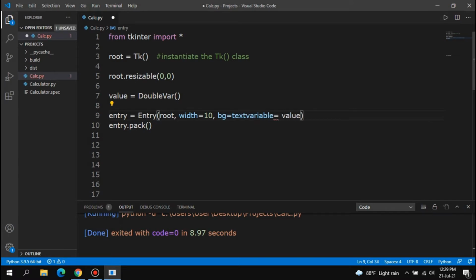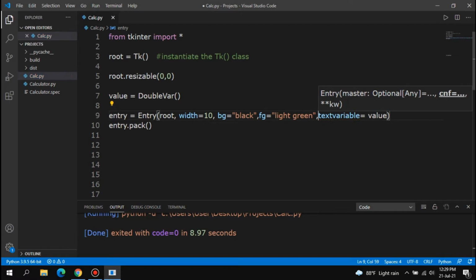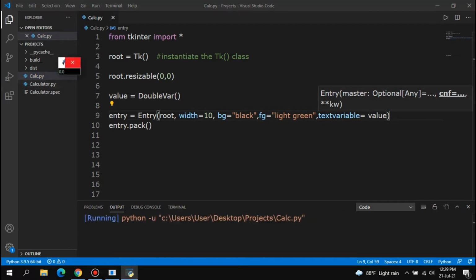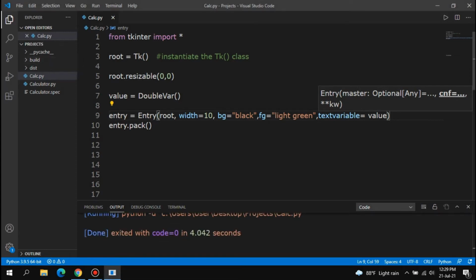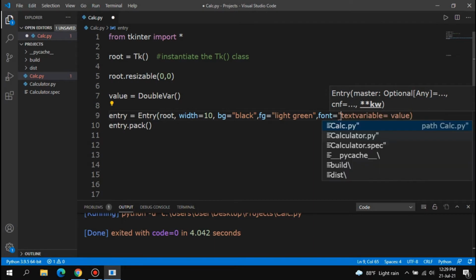Now what I was saying was that we are going to be giving a background to our entry widget so that it looks a bit black actually, and we are going to be giving color. For now I'm going to be giving light green. Next I will change this color to a better looking one. Let's check it out. Here you can see the color, and the numbers are on the left side.